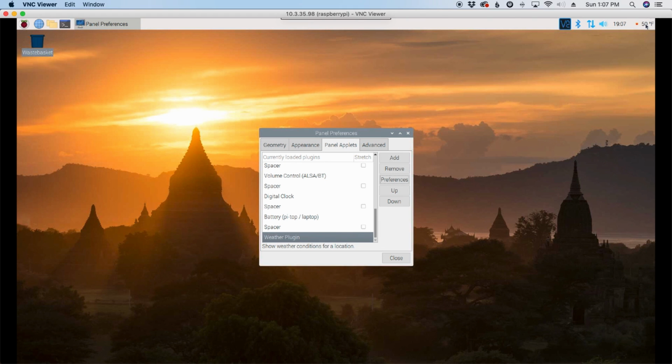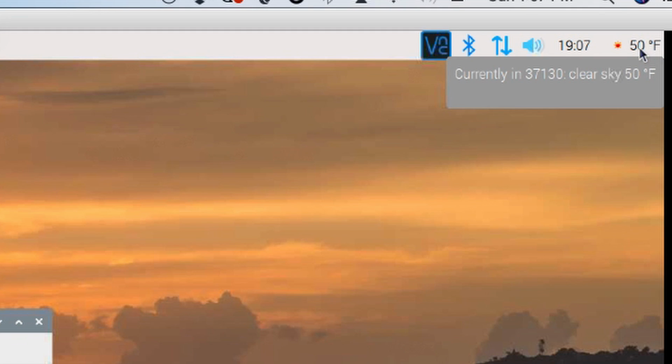Now you'll notice up here we have this new icon. So currently it's 50 degrees here in my location, and we've got clear skies. The little orange indicator right there says that it's sunny today. I've seen little clouds and other little icons that they use for that.